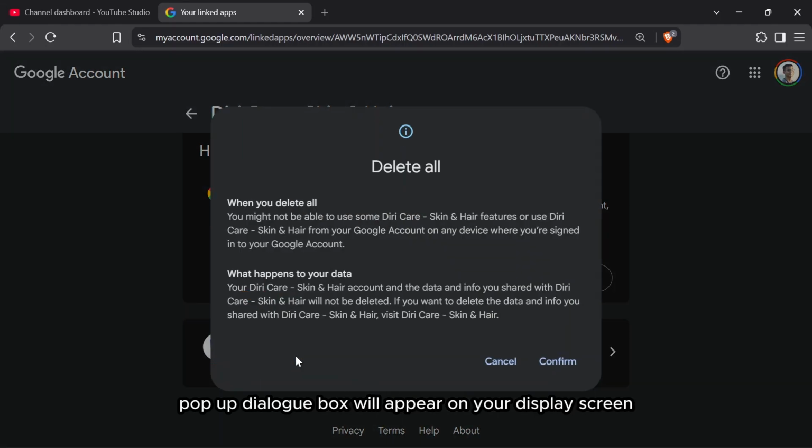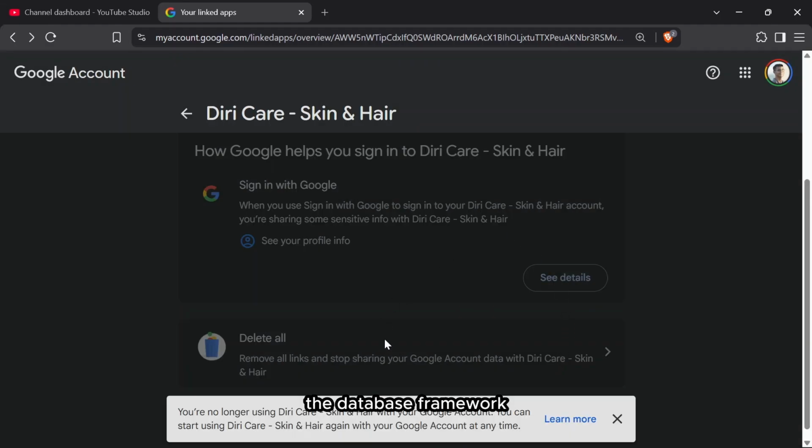A confirmation pop-up dialog box will appear on your display screen, warning that Google will instantly stop automatic sign-ins and block future data transfers. Move your cursor to the bottom right corner of this warning overlay box and click explicitly on the blue button labeled Confirm to finalize the separation. The database framework will instantly update your security parameters, erasing the shared access token and dropping the app from your account connection loop completely. And that's it.